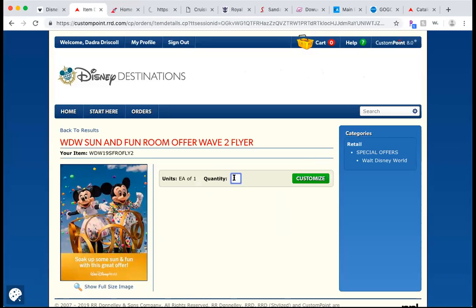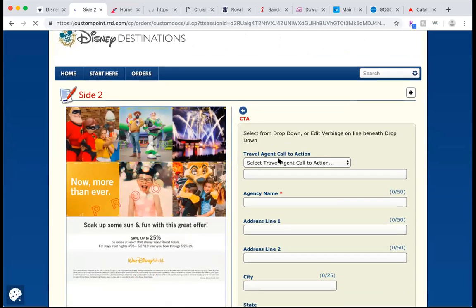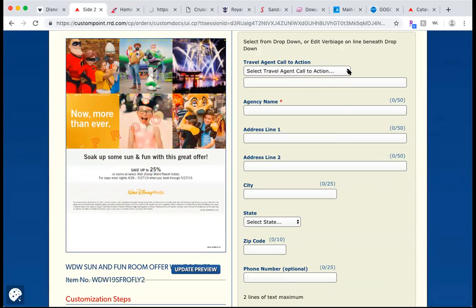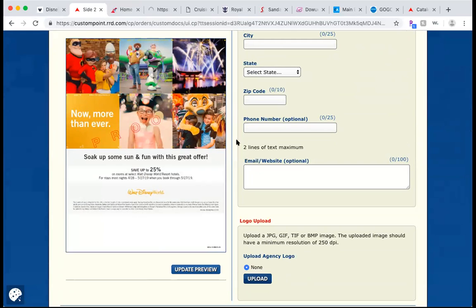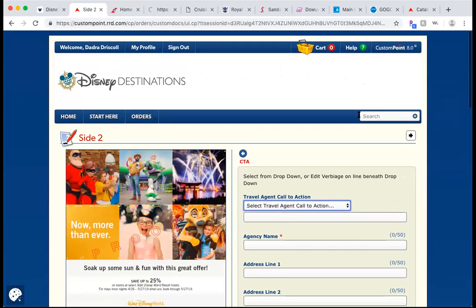You enter in your quantity, and then it has a customize option. So here, like I said, if this was a promotion you were going to be setting up, you can select a call to action to book or learn more. For more information, contact your travel agent, then enter your information, and it will be printed in the space on the particular flyer. So as you go through here, again, that's just a different option. If you are selling a lot of Disney or doing an event that's catered to a Disney audience, that might be a good option for you to consider.